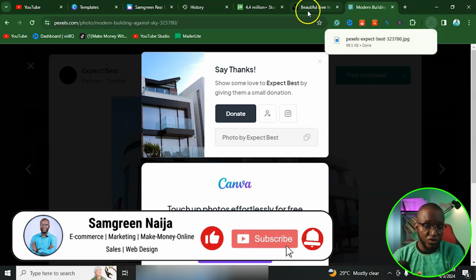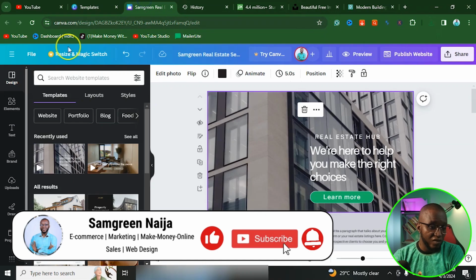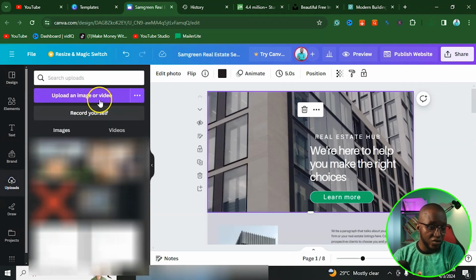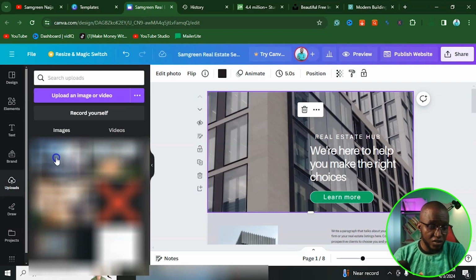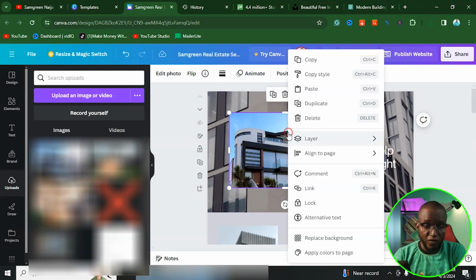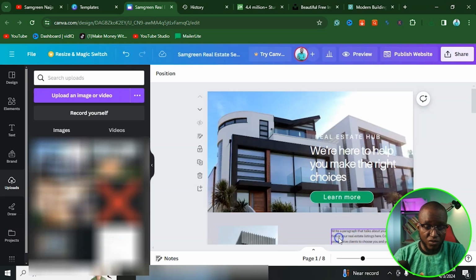Once it downloads, I want to come back to my Canva, then come back to the upload, then click on this upload image or video. Once I do that, I can just click it and drag it down here. Once I drag it down here, I can right click my mouse, then replace background. So I'm just going to do that. You can see the background has been replaced.